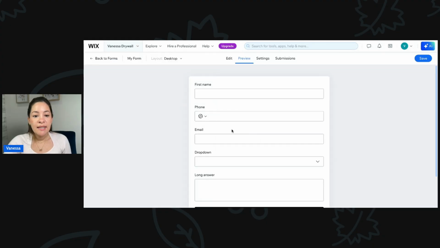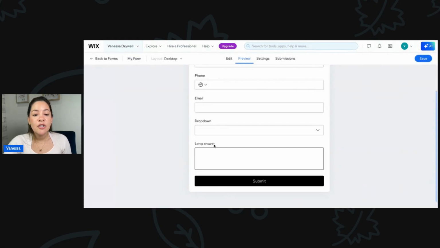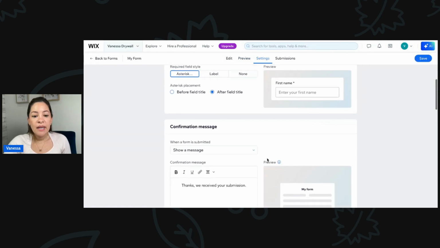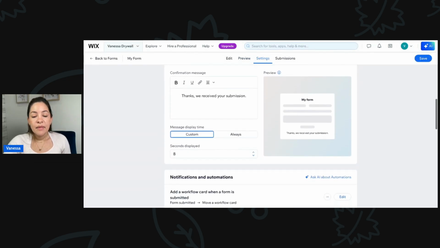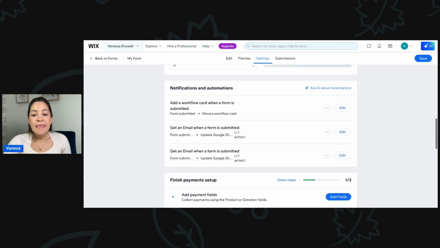It has the person's name, the phone, the email. The drop down is the service. Instead of a drop down, you can just put service request and a long answer. In the long answer, you can ask the person, how soon do you need this? Is this an emergency? And then in the settings, you will be able to see the message that they get: thank you, we received your submission.